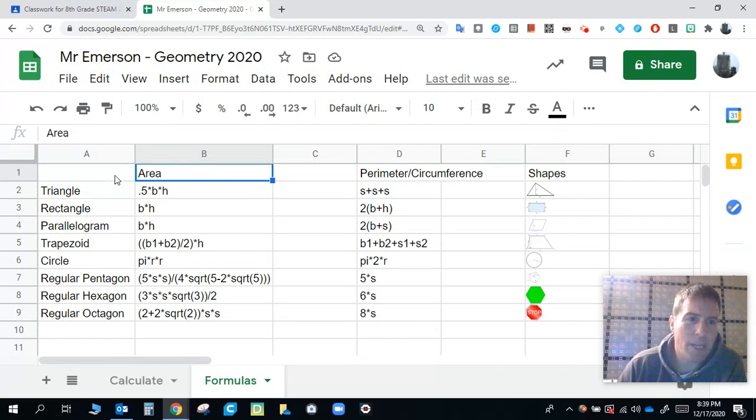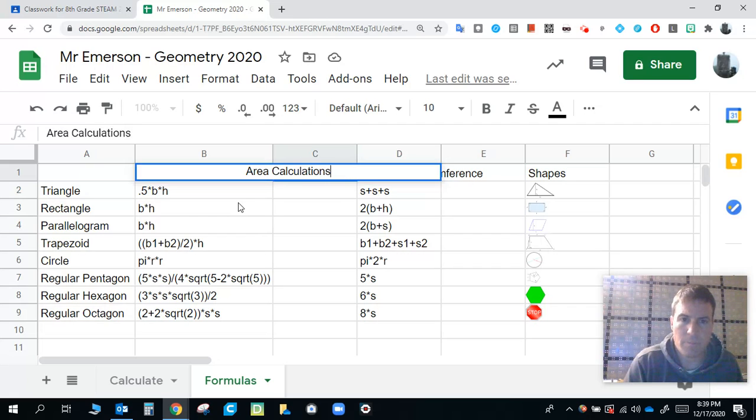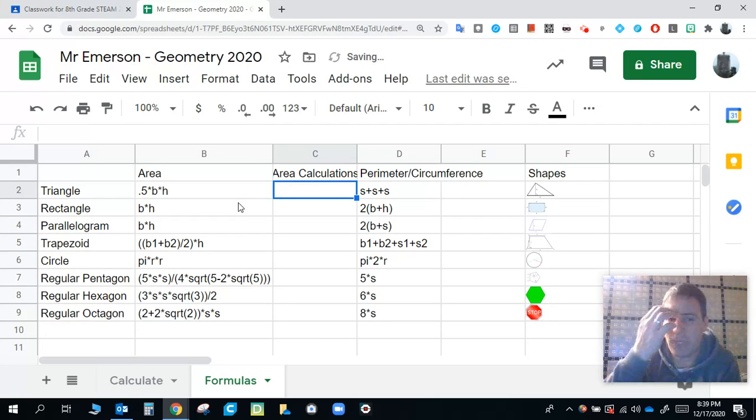So right here we've got area, right? In the B column we've got all the area formulas, but we don't actually have those as formulas that will function in a spreadsheet. But that does tell us what we need to do, right? So we're going to click into column C, and we're going to type area calculations. So that's where we're going to calculate the area of each of these different shapes, right? So we're going to use the formula to calculate area.